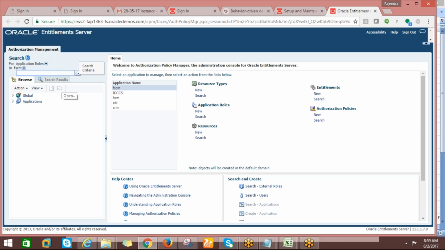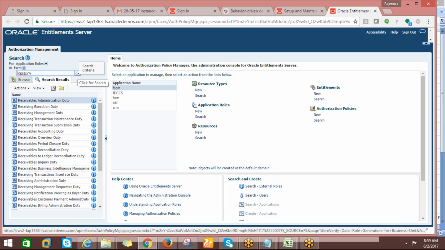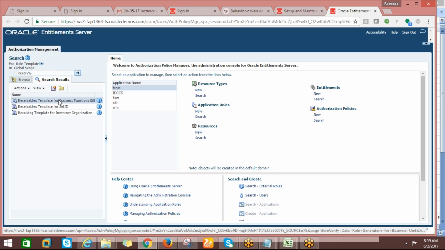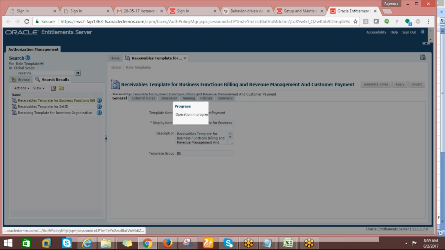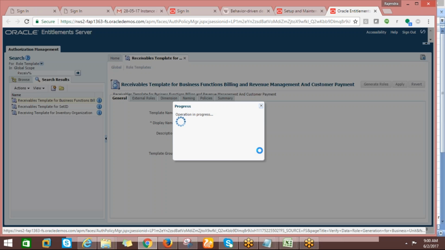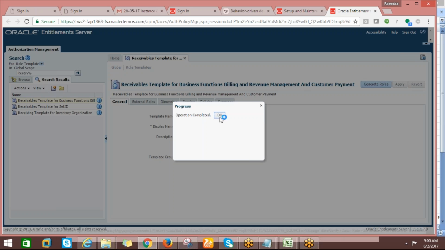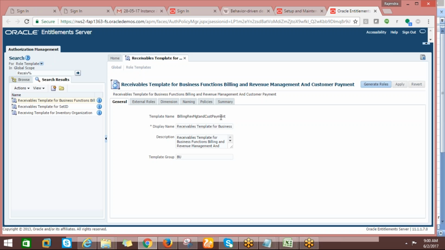So then I'm going to verify for the receivables. Okay, receivables. Let me select the template, old template. Wait for this one, and then click on open. And then here, let me generate roles. Click on generate roles. Click on OK. Fine. Now it is fine.